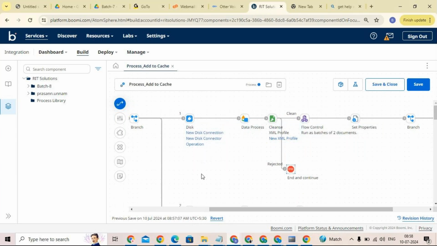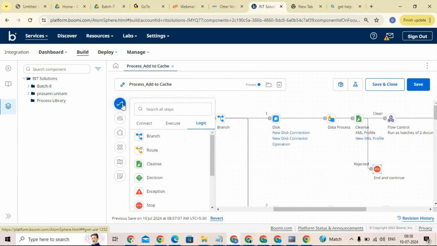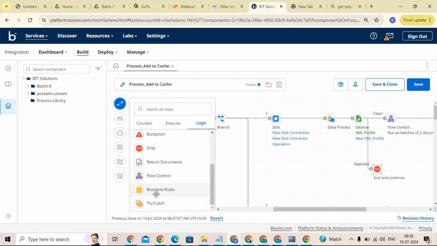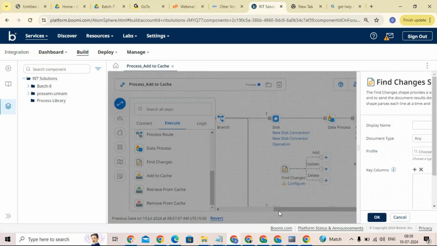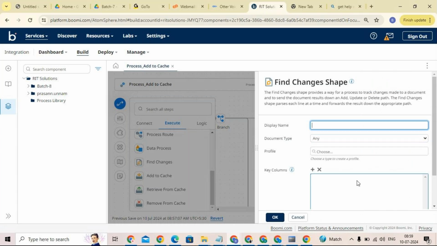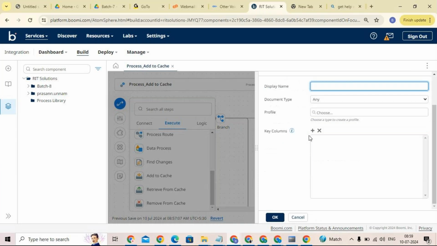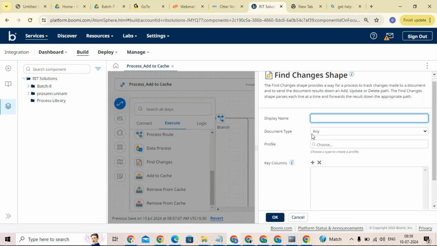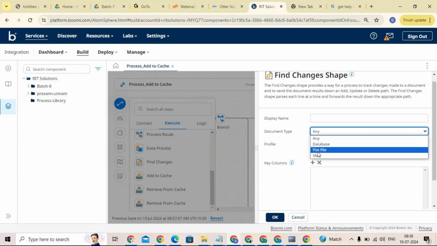Okay, so now we'll discuss another shape called find changes. Basically this find changes shape also we will not use anyway. But whenever you want to do some kind of changes, or delete, we can do it. Again, the document type should be a profile, only for database, flat file and XML. For these three profile types only we can use find changes.